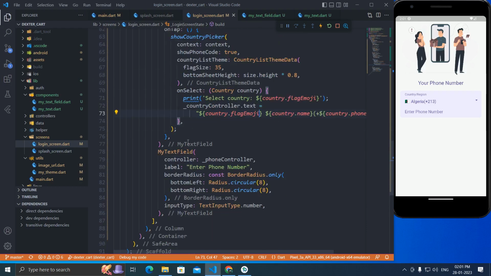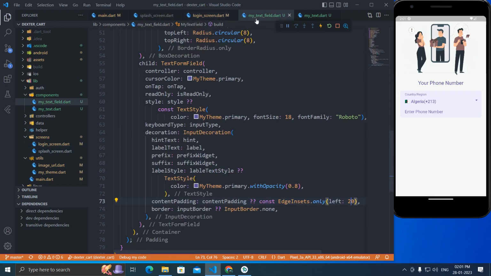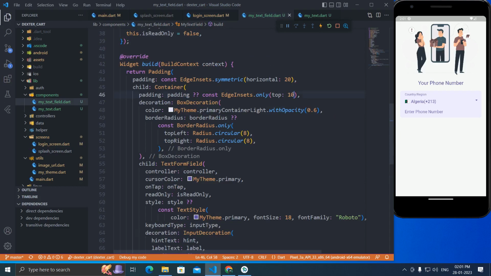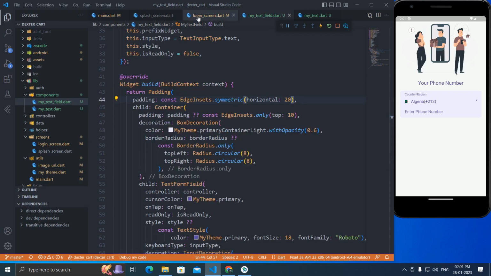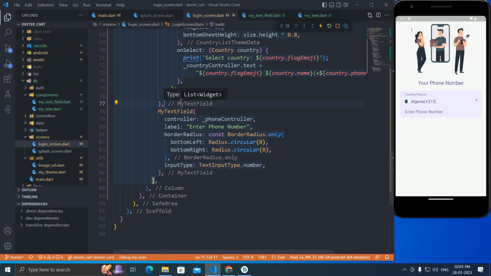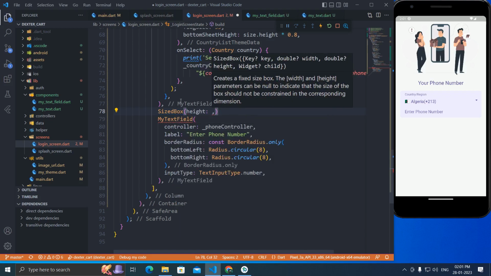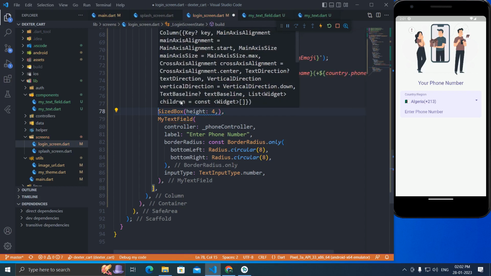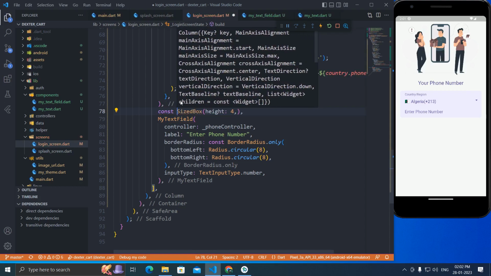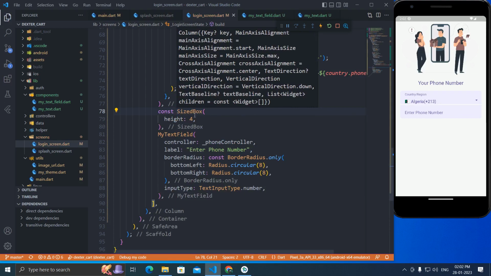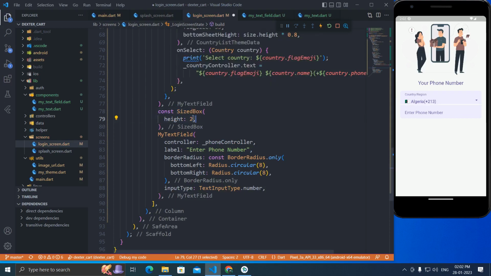Also, we'll be giving this to the top as 10, otherwise the padding, and padding of horizontal. So what we can do, we can just give a size box, height of 4, to just make it a little wide, not 4 exactly, but we can set 2.